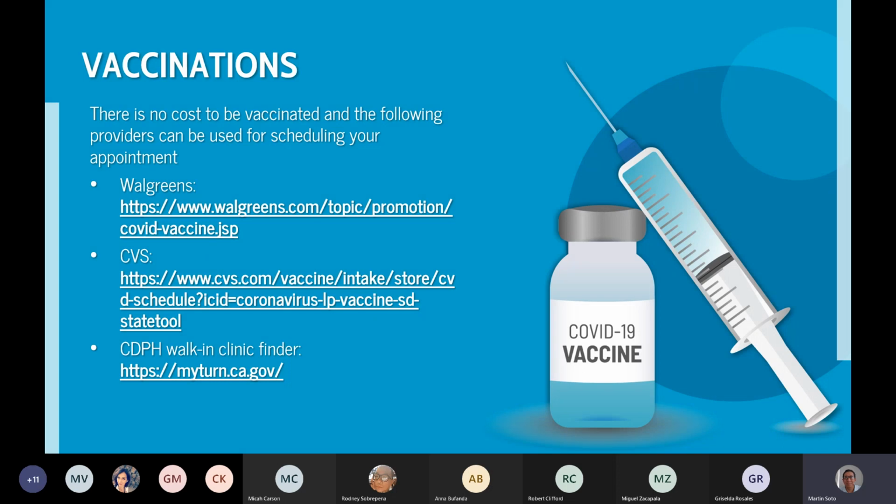There is no cost to be vaccinated at the following providers. You can check the links: Walgreens, CVS, or you can go to the California Department of Public Health for your walk-in clinic finder at myturn.ca.gov.